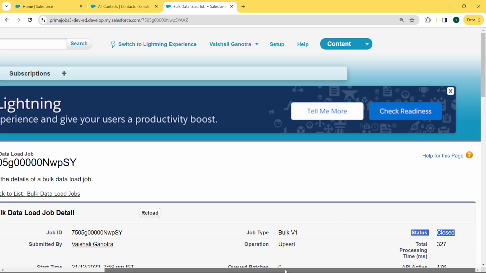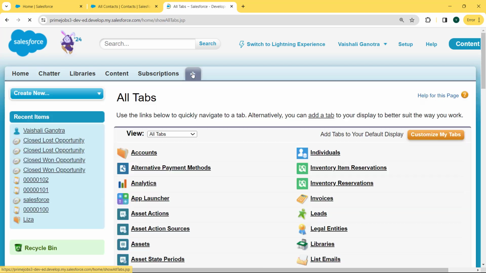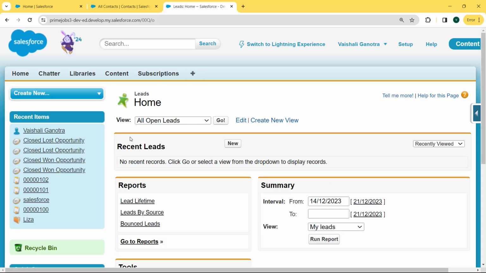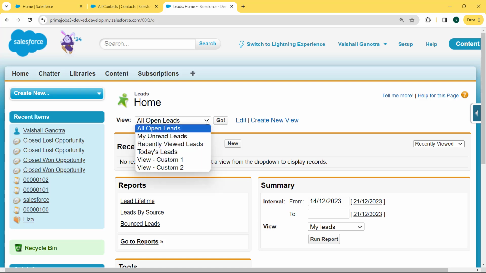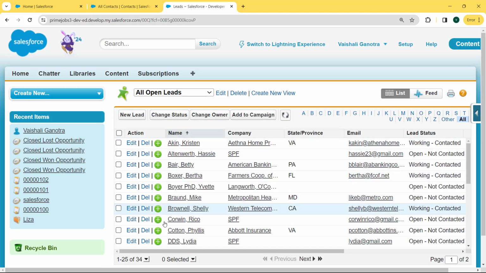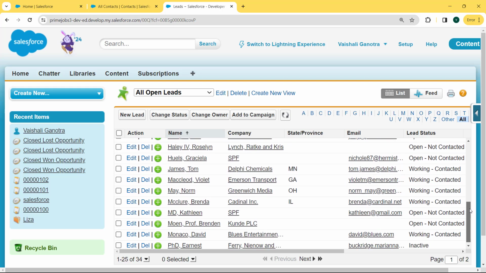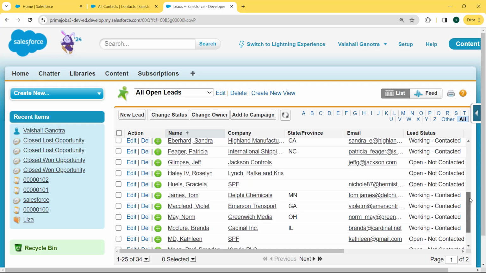Now we want to see whether our record is updated or inserted or not. For this we click on the plus icon and then click on the leads object, and under this lead object page we can see there is a view field. Click on all open leads and hit the go button, and we see all the records are shown, and we see our company name is updated as SPF, and here we also inserted one more record, that is John William.